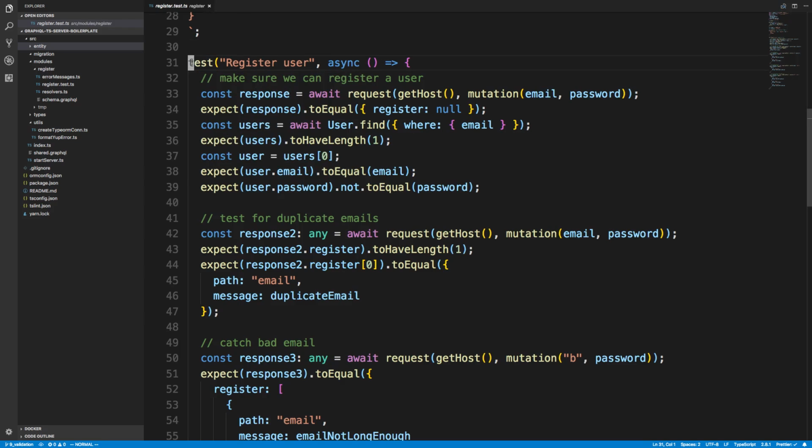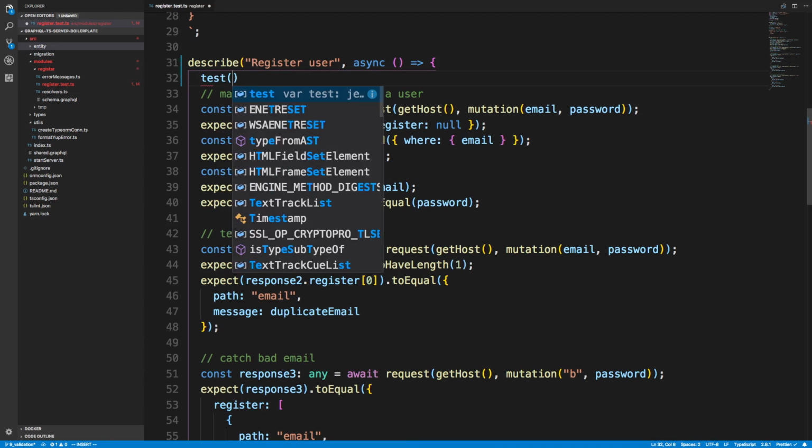So instead of having test at the top here, we can call this describe. And this is going to basically describe a bunch of tests. So here we are registering a user, right? And we're basically testing the registering a user function in multiple different ways. And we can wrap each one in its own test block.